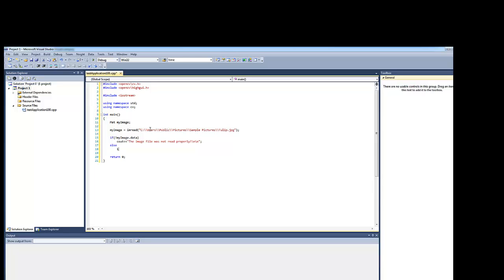Otherwise, I'm going to show the image, and I'm going to use the imShow function. The imShow function, just like imRead, is going to take two variables. However, the first variable, as you see here, is a string that refers to the name of the window that the image is going to be shown on, and the second one is going to be a mat, an input array. So here, I'm going to call this window window 01, and then I'm going to send my image to it.